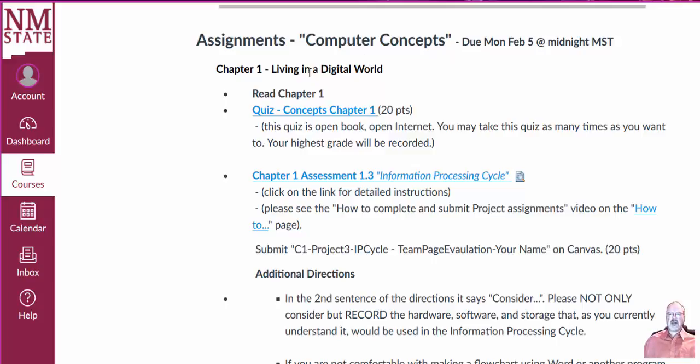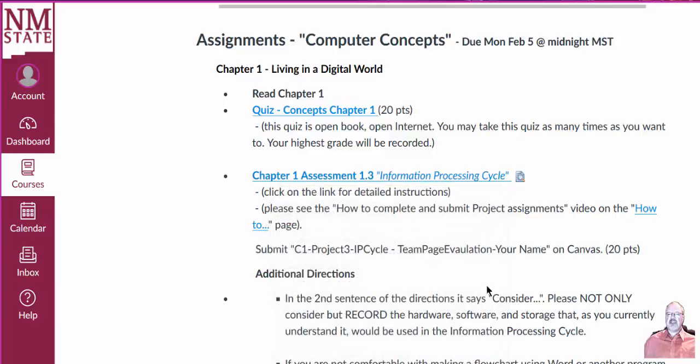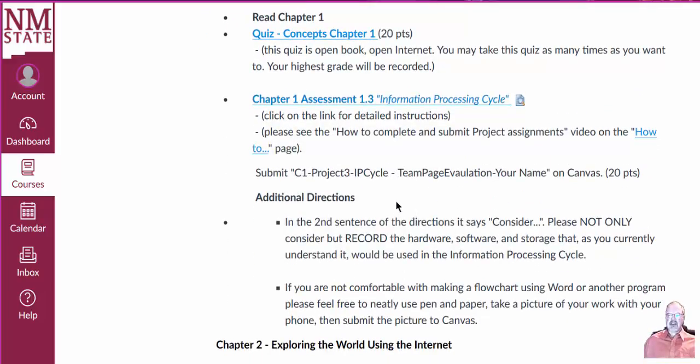From chapter 1, Living in a Digital World, read chapter 1. We have a quiz, and then we have a chapter 1 assessment. You would click on this link to see what that particular assignment is. I hope that this will load. Yeah, it'll download. It's an Adobe file that will go ahead and download. I'm not going to do that right now, just to save some time on our instructional video.